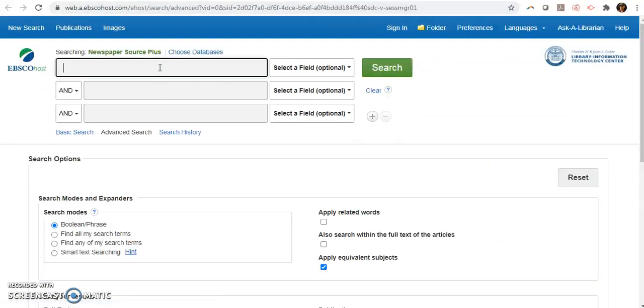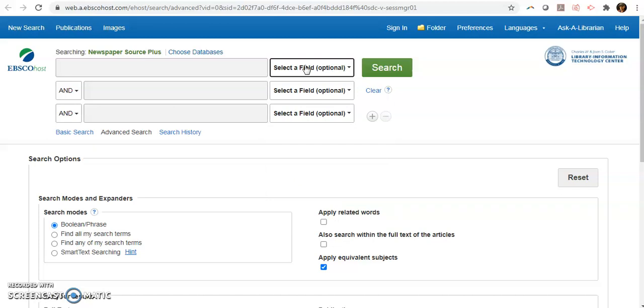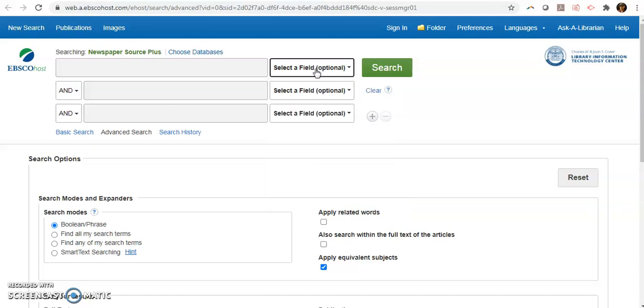This is where you're going to put all of your search terms in, your keywords for whatever your research topic is. Of course, you can adjust your field if you're wanting to get a little specific with your searches. If it's more of a generalized search, I always recommend either keeping it as select a field or alt text. But they kind of do the same thing.